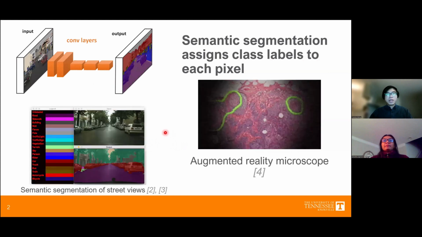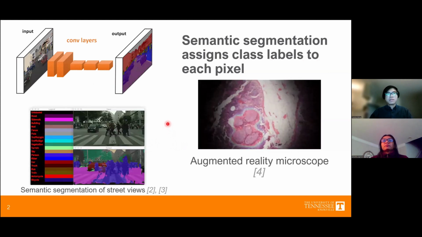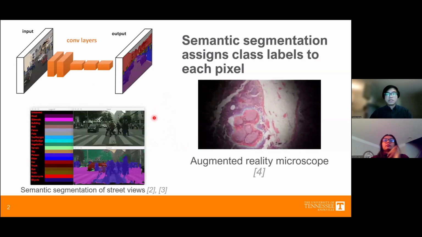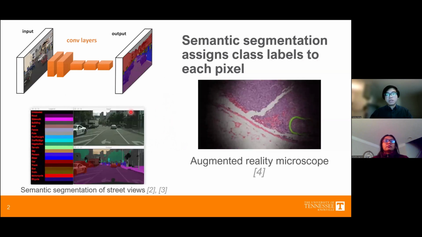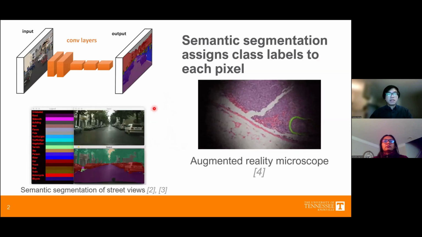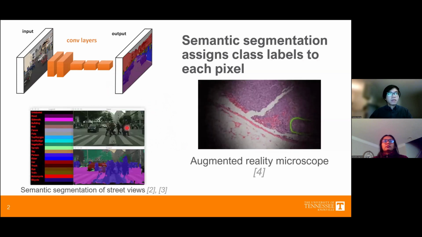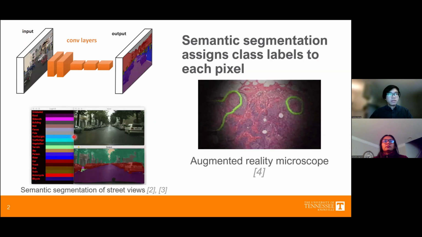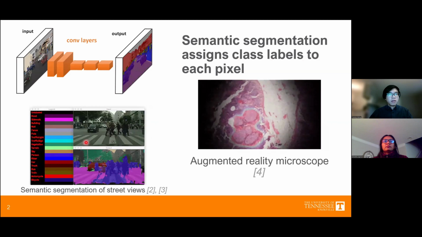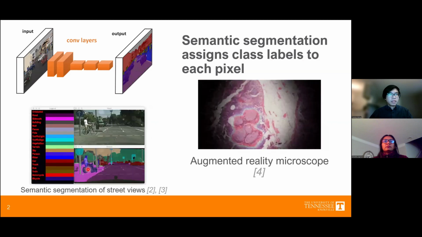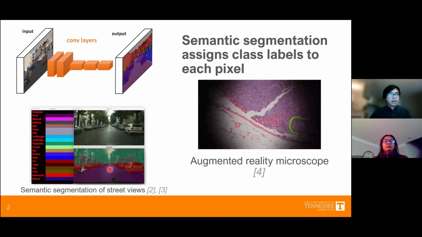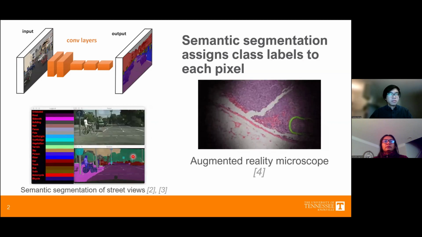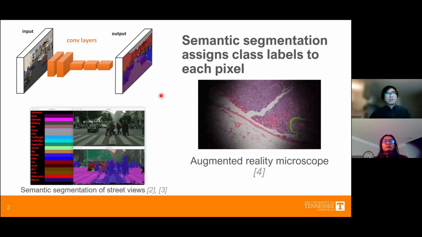So semantic segmentation refers to assigning class labels to individual pixels in an image, or say in a frame of a video. So here are some examples. This is a street view, which when semantic segmentation is performed on it, it can identify pixels belonging to pedestrians or cars or the road or the trees.